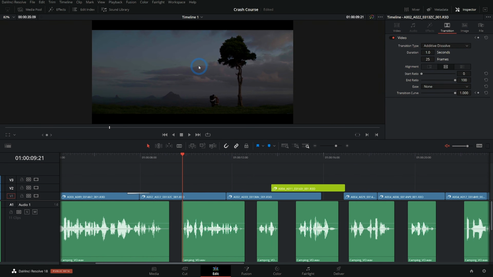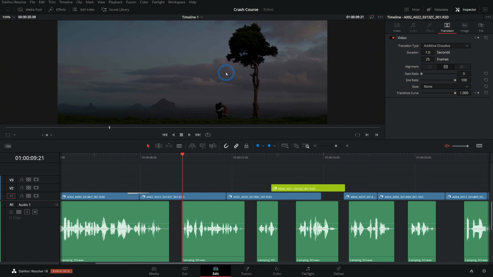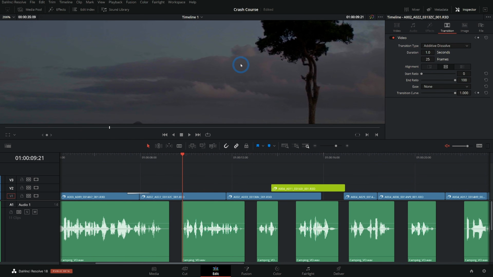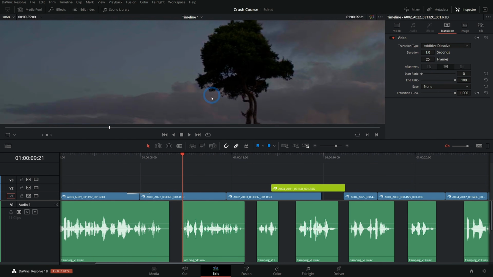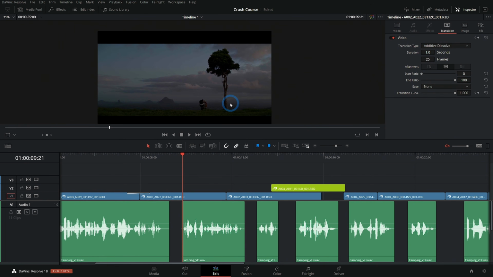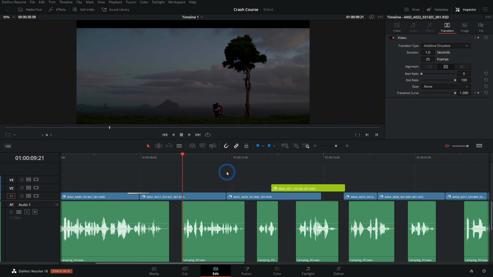The same thing goes for the viewers. I can zoom in or out just by rolling with the scroll wheel, and I can middle button mouse click and drag to pan around in my viewer. So again, 3-button mouse, really important.